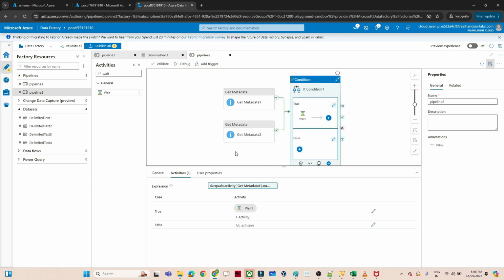So what is happening as of now: if it is true, we have defined get metadata 1, we are trying to find the structure of the file, and we compare it with the schema file we have defined, whether both are equal or not, with the help of the if condition activity. If it is equal, then it goes into the true, otherwise it goes into the false and it will skip that file. So that is the pipeline we have built.